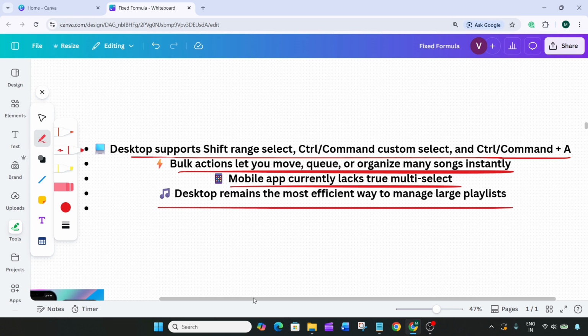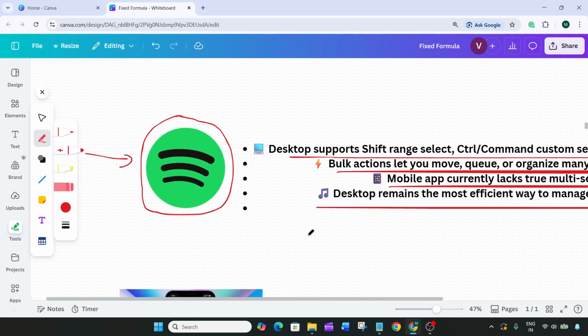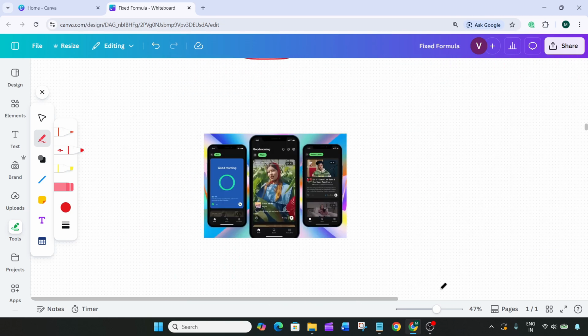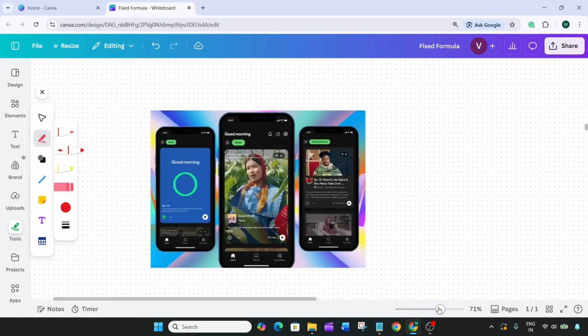Once multiple songs are selected, right-click to take bulk actions. You can move them to another playlist, create a new playlist, add them to your queue, or save them to liked songs. This makes reorganizing hundreds of tracks far more efficient than handling them one by one.